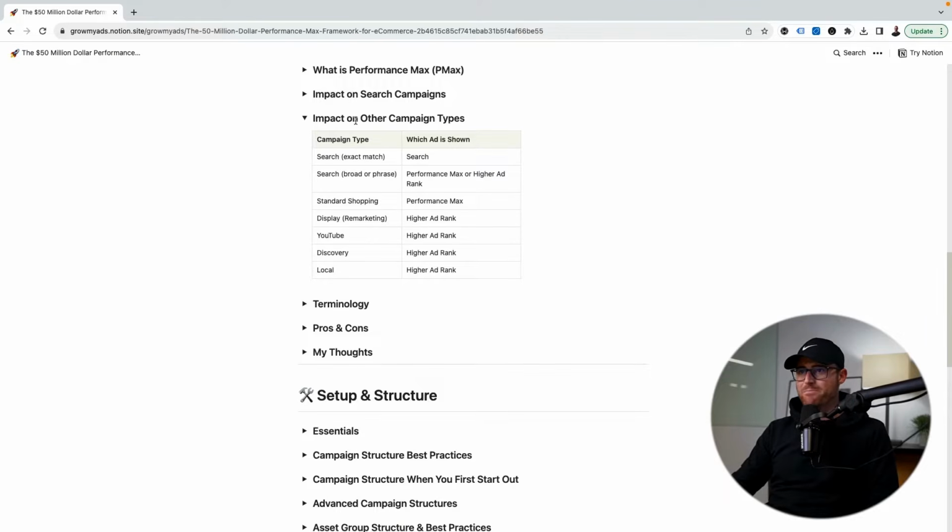All right, so impact on other campaign types. This is going to be very simple in regards to just being able to cross-reference this. So we've already talked about search campaigns, exact match keywords. Google says for search campaigns, if it's broad or phrase, it's higher ad rank.